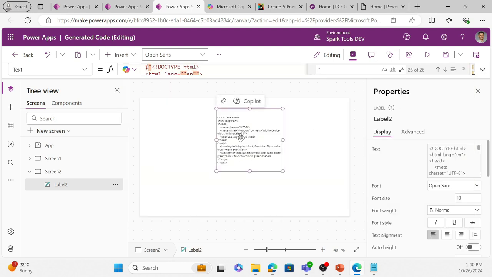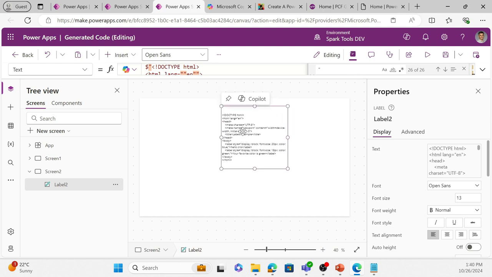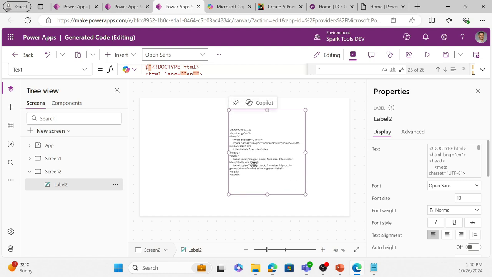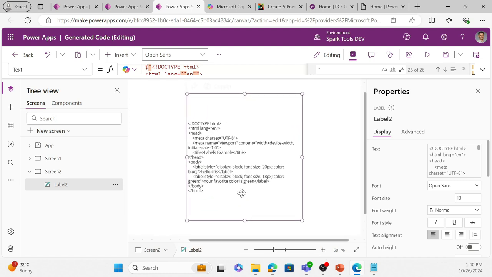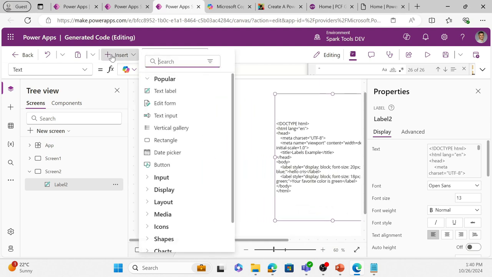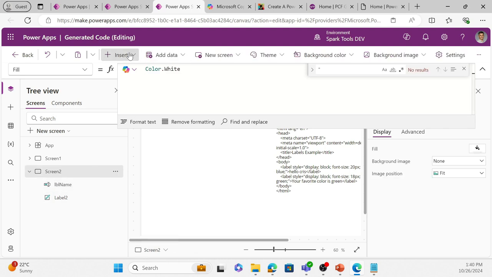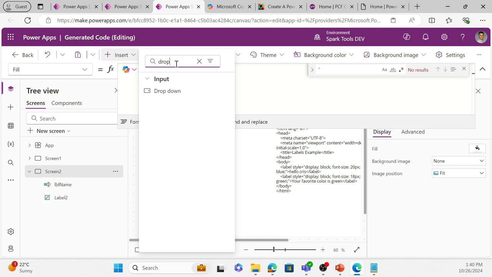Okay, so I have my code in here. And now I want to make those two parameters that I included here variable: what's your name, hello, Chris, and your favorite color is green. I'm going to zoom in here a little bit. I will include here a couple of inputs. The first one is going to be a text input called name. Let's rename this to TXT name. And I want to include maybe a drop-down control here.